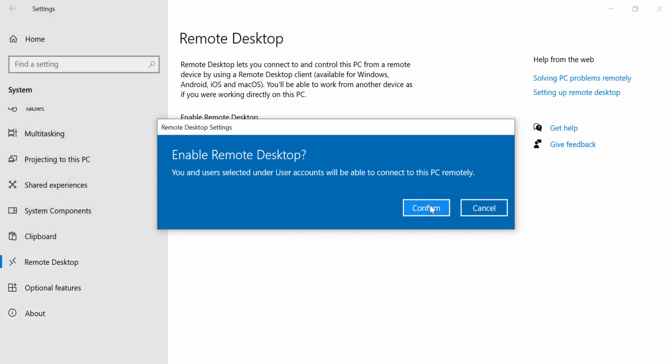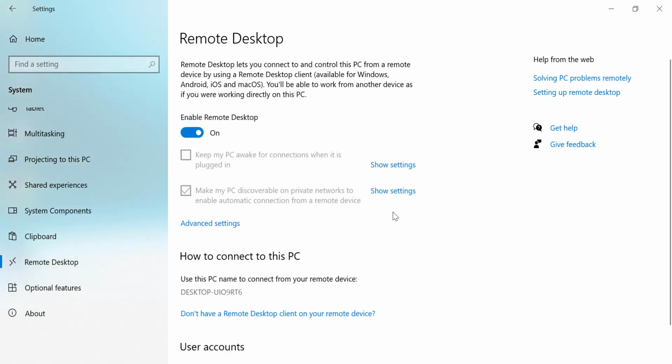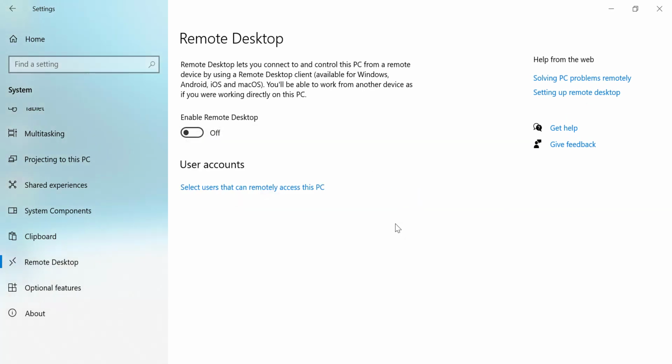Enable Remote Desktop. Toggle the switch to on under Enable Remote Desktop. Remember, enabling Remote Desktop allows others to connect to your PC remotely, so it's important to be cautious and set secure passwords to prevent unauthorized access.